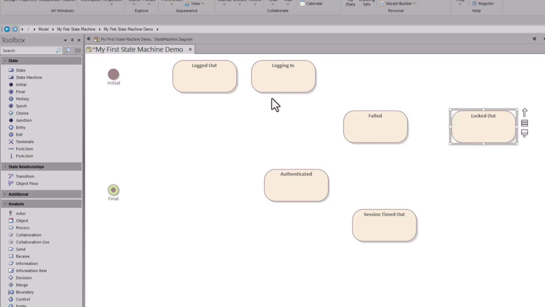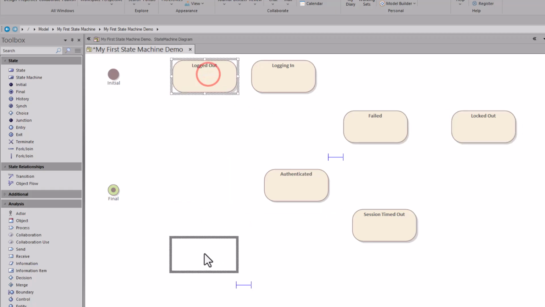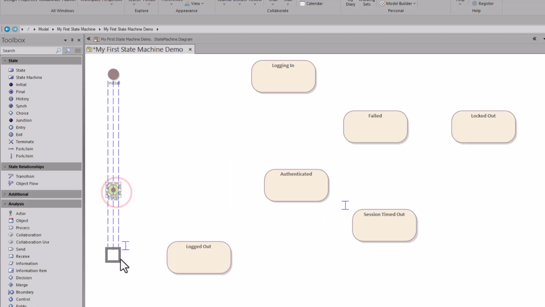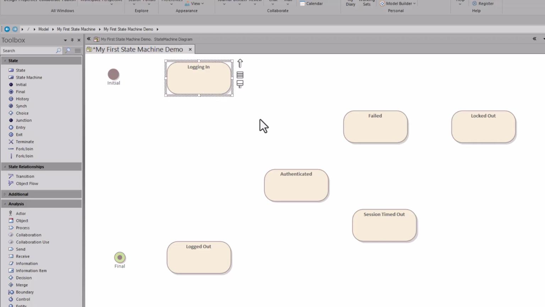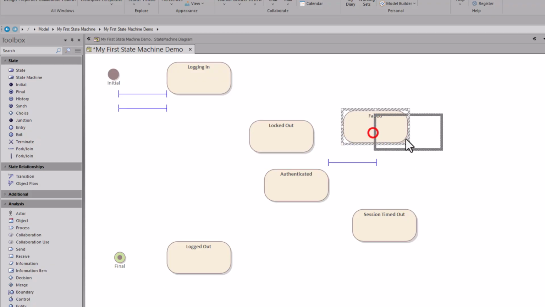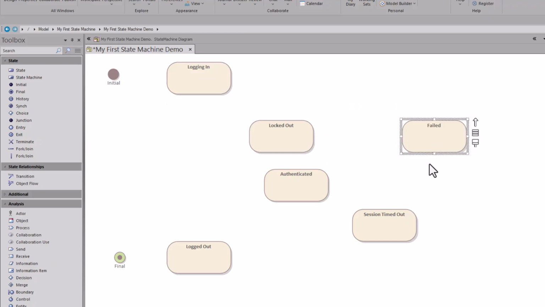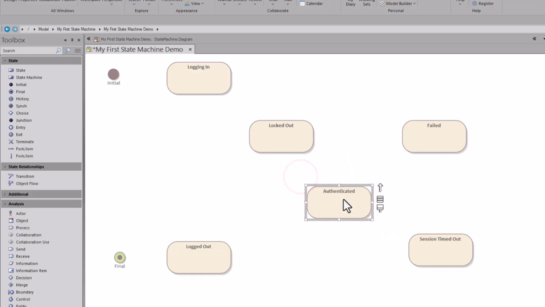Doesn't matter how you've organized your elements, just get a general idea how you think they're going to flow. Logged out, I'm going to have lead to the final. Logging in is going to be the initial. I'm going to want locked out as prominent because that's very important in access management, and that's going to be due to failed. Ultimately, the happy path is they are authenticated. So they're logging in, successfully entering their username and password. They're authenticated and they're off and away to a great customer experience. And then session timed out, we're just going to move down here.